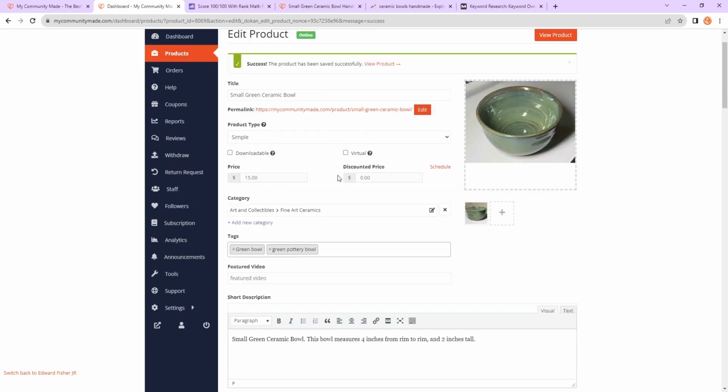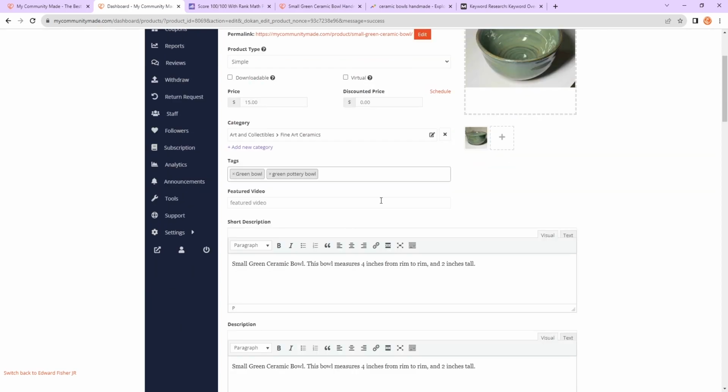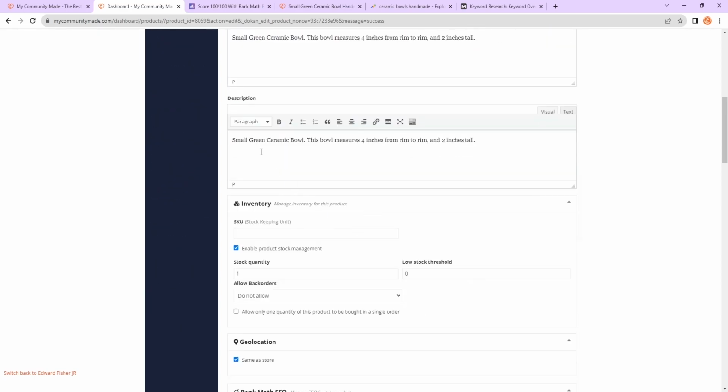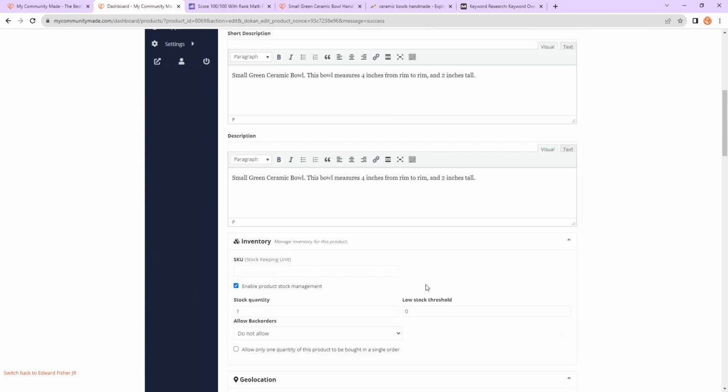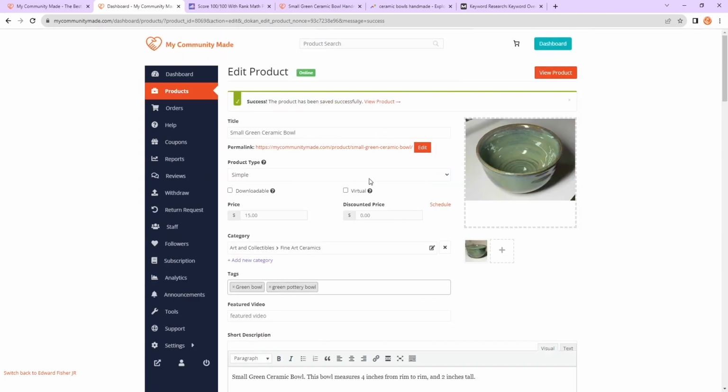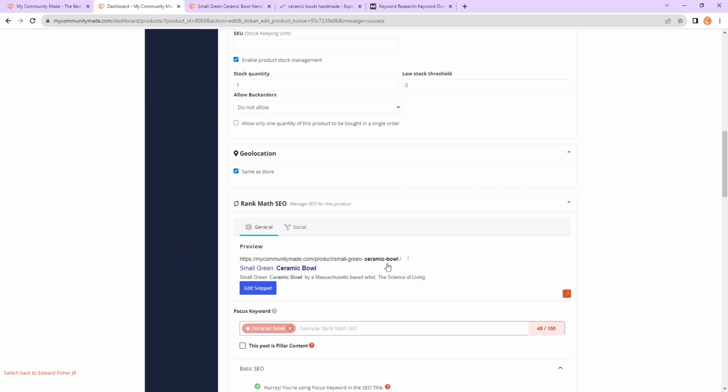To get to this point, I've already filled out the basic information like the title, the product type, the price, and the categories. I have pretty much everything that I need in order for this product to sell. It will start showing up on the My Community Made homepage and the My Community Made ads and such, and users would be able to buy it now. But if I wanted to be more likely to show up organically in search results when a customer searches for my product, I'm going to need to give Google just a little bit more information as to what I'm selling and what makes my product special.